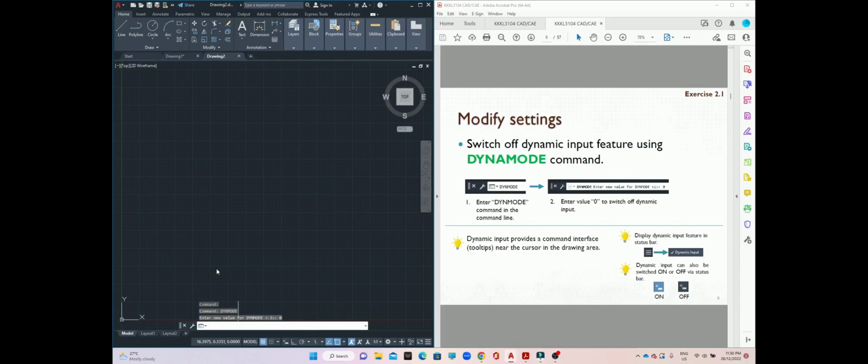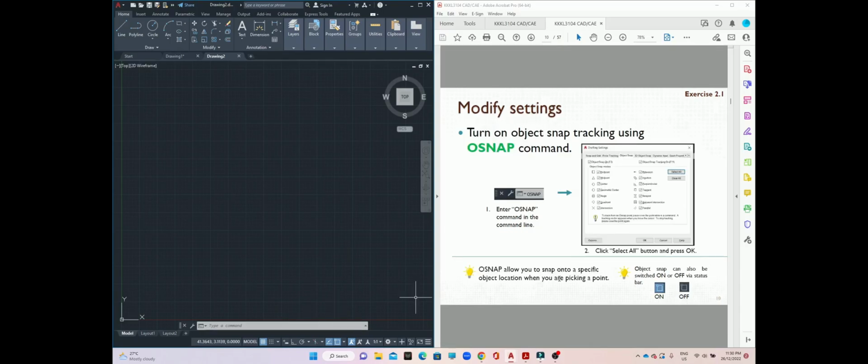It means I've already turned off the dynamic mode. Or else you can use this icon that appears at the bottom here to turn the dynamic mode on or off. This is the icon here. It's already turned off.